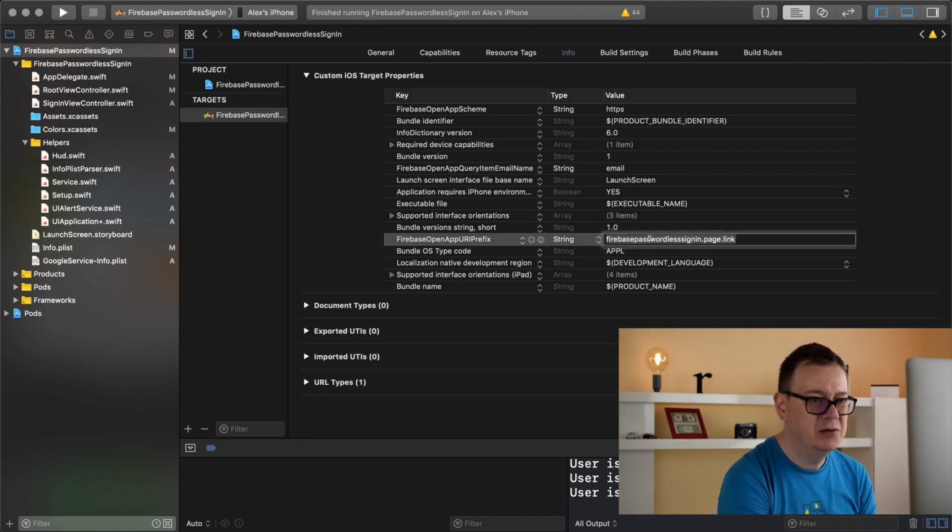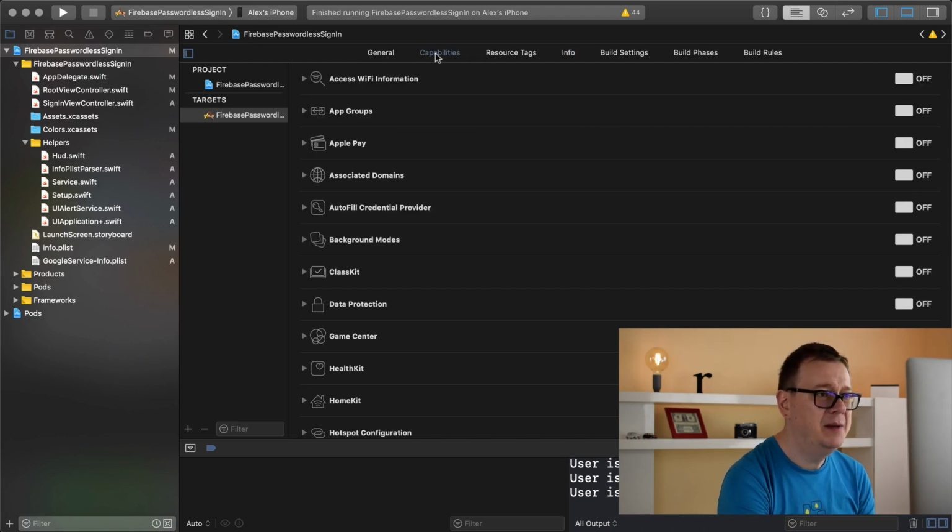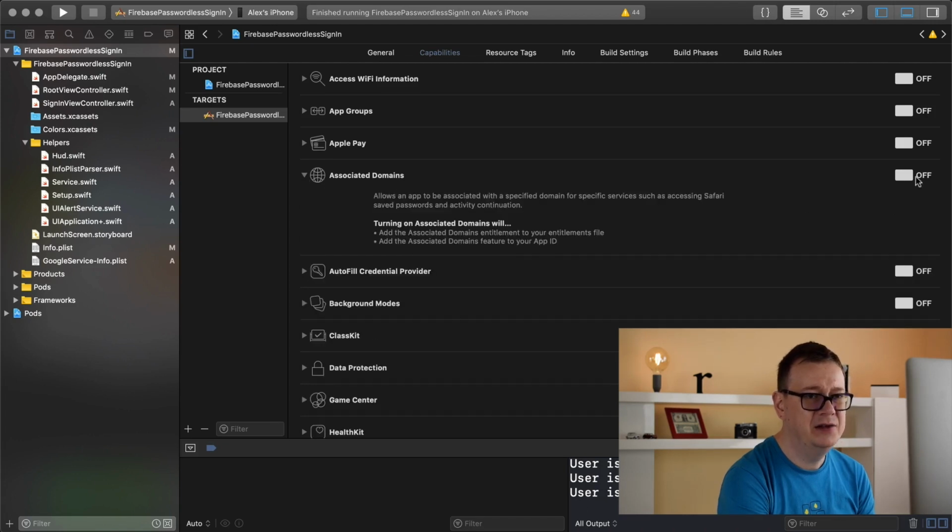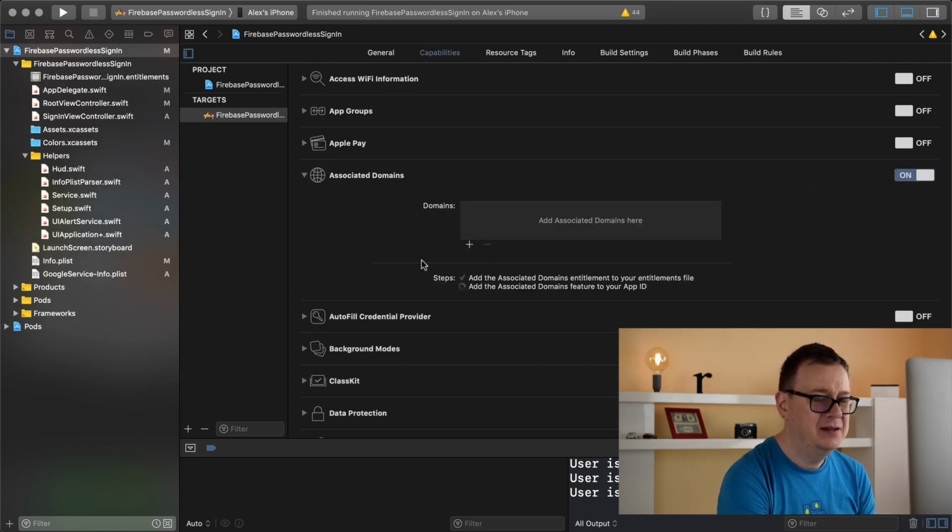One final thing, go to capabilities, but before we do that, let's just copy our URI prefix. So that is what you want to copy out, and go back to capabilities and select associated domains and turn that on. And let's just wait for this to finish. So we do get our entitlements ready.